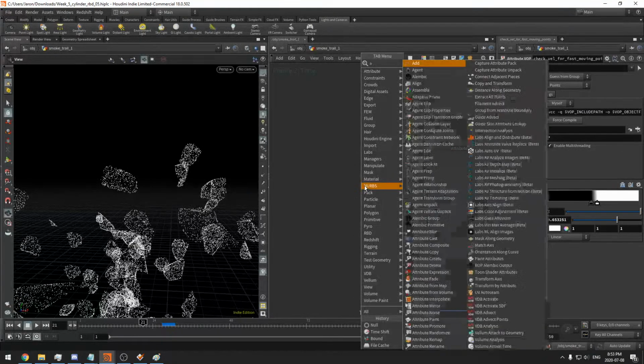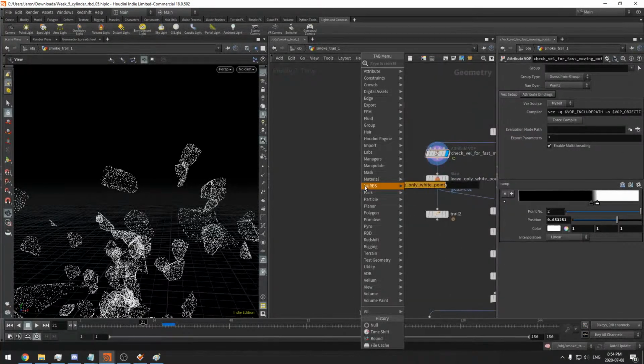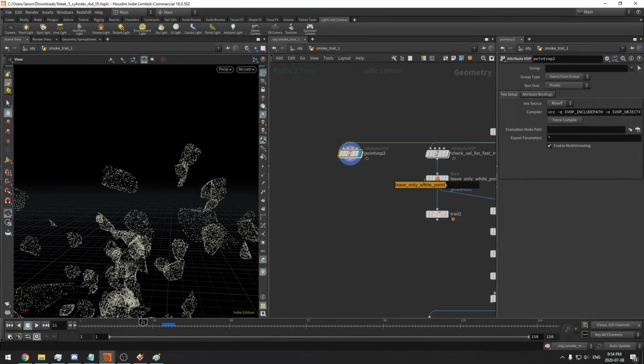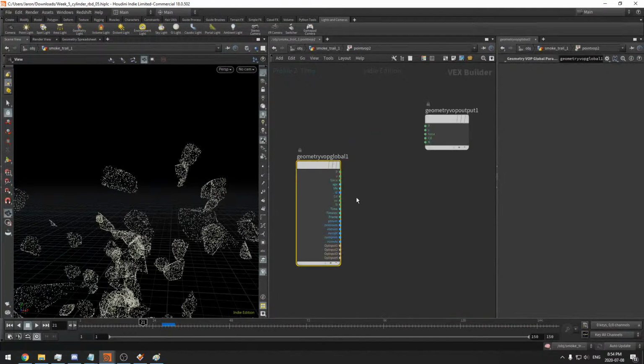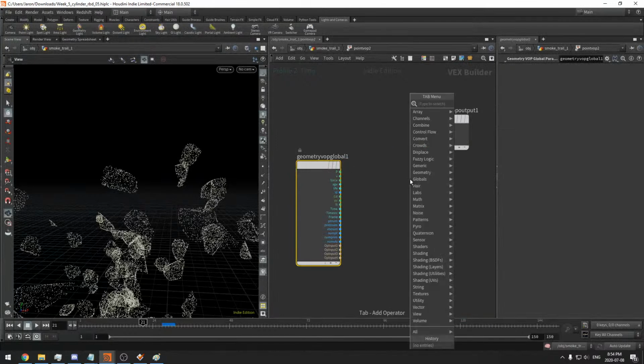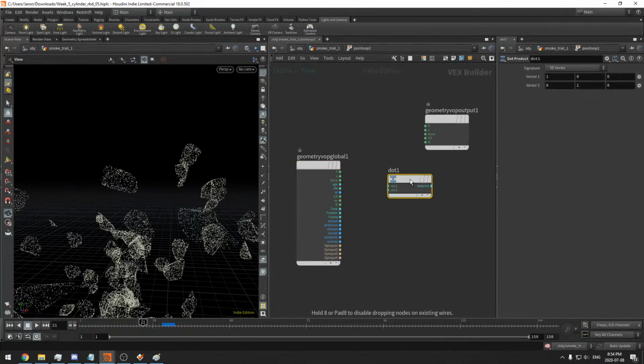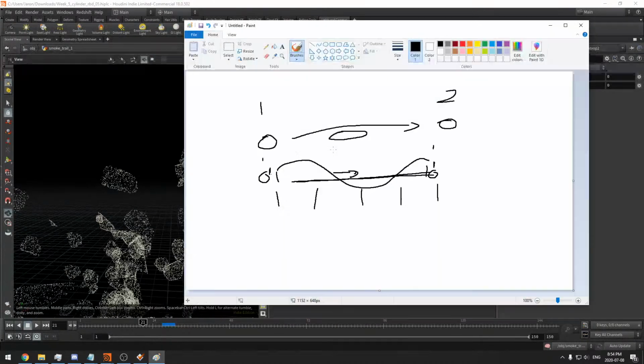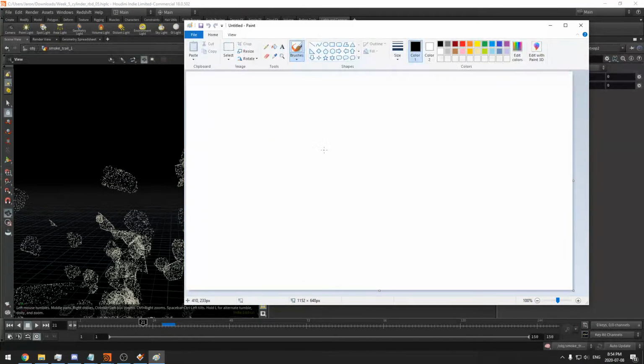So I'm going to say attribute a point top, like so, and then I'm going to plug in a dot product. And a dot product, if I grab paint again, and go control new, like that, well, great, we have a graph, like so.